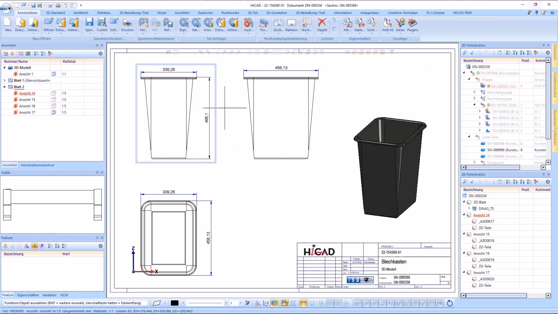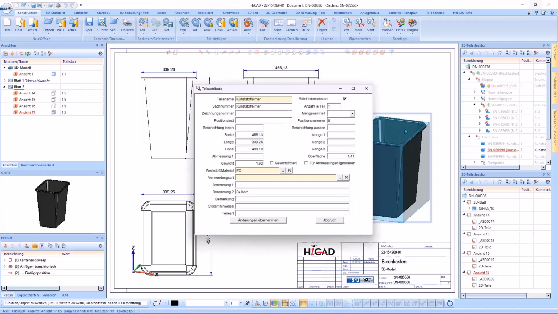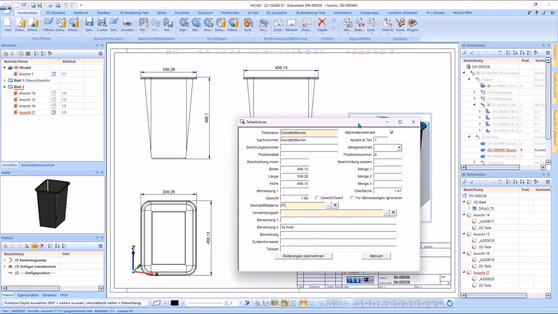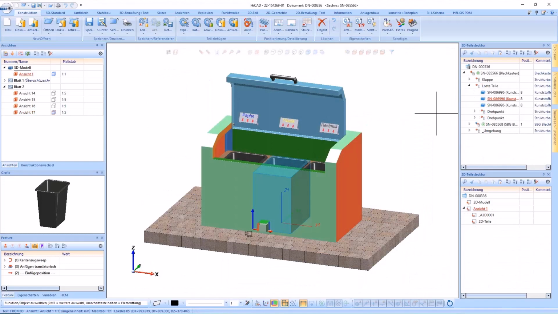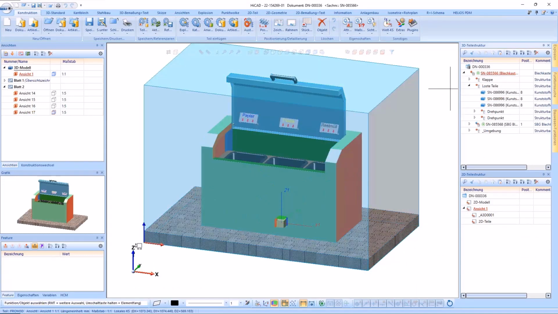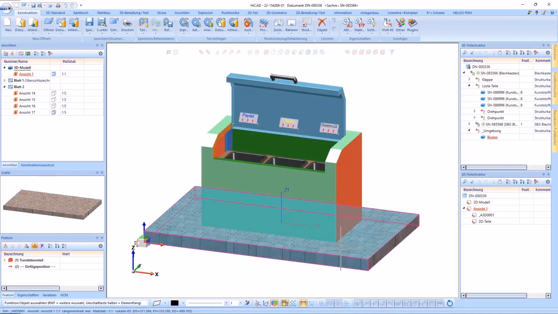In order to understand how and what is transferred, I switch to Sheet 2, where the trash can has already been dimensioned. If you open the part attributes of the part, you will find the values of length, width and height in the dimensions. At the beginning of the video, you could see that the floor is part of the dimensioning of the main assembly, which of course is not wanted.